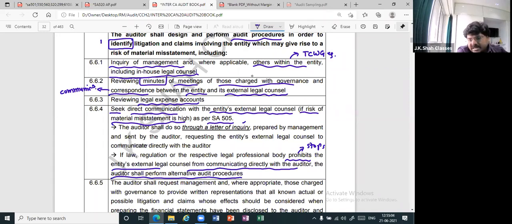Come on, yaar. I hope it is linking now in the head. See, you should imagine in the head what is happening. Like the auditor is trying to do this, but ultimately he's not telling, so I will do something else.